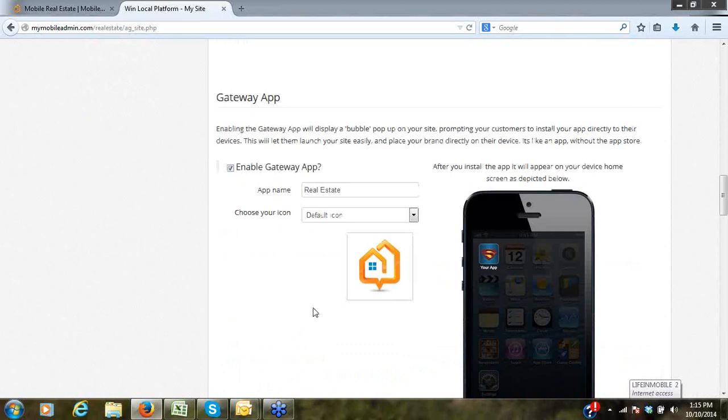Then we come to the app, your own custom branded app for iOS and Android devices. You're going to want to make sure that the Gateway app feature is enabled. This is what allows consumers to download your branded app to the home screen of their phone or tablet when they arrive on your site. You get to choose the name of the app as well as select and upload your own icon. Very easy to do. Just upload a photo that you'd like to use as the icon. It will allow you to crop the photo, and then your icon for your app has been created and can be downloaded onto the phone.